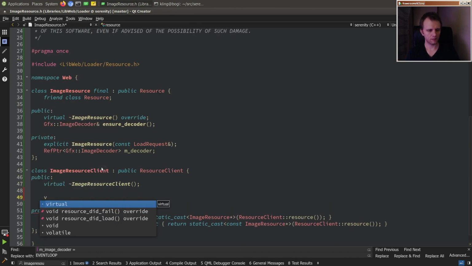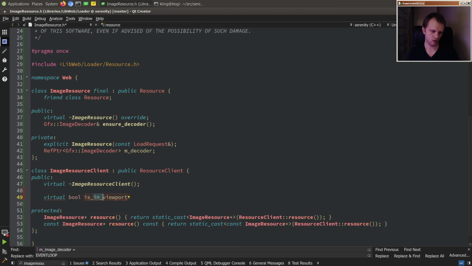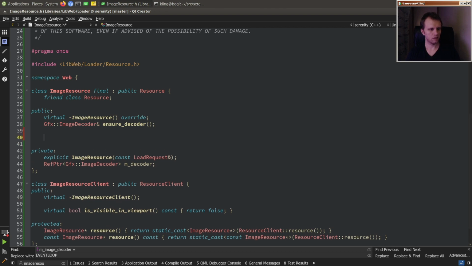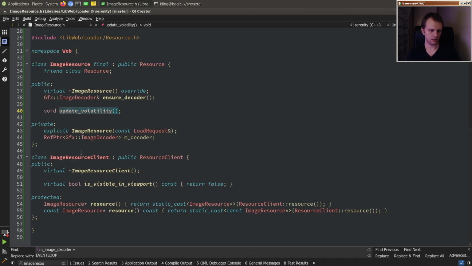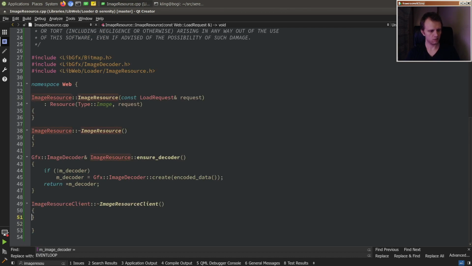So we'll do something here. We'll say virtual bool is visible in viewport. Should we say in viewport? Visible in viewport? Is visible in viewport. That's really good, I think. Okay, so this will be a virtual thingy that you can implement, and you will inform the resource somehow about this, and then we'll have an API on image resource, just like update volatility, and this API can call this API on all of its clients and then determine if any of them are in the viewport, and if so, it has to be non-volatile. So let's see how that would look if we write it out.